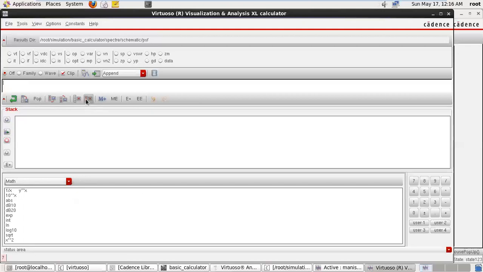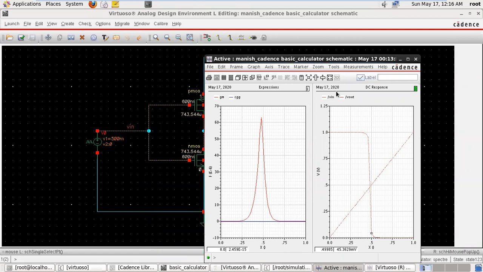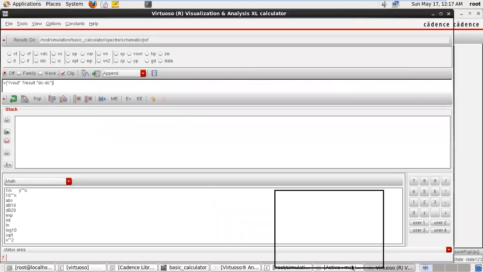First we are clearing the buffer. First, how can we move the waveform expression into the calculator? Just click on the waveform expression which you want to move into the calculator. Go to Tools, Calculator. Here you are seeing the expression. Suppose we want to move another expression.